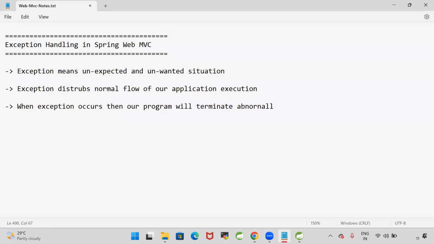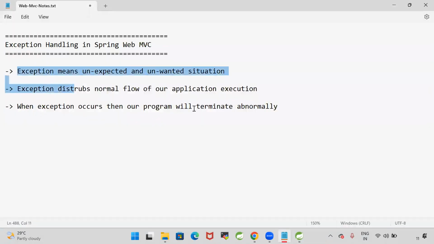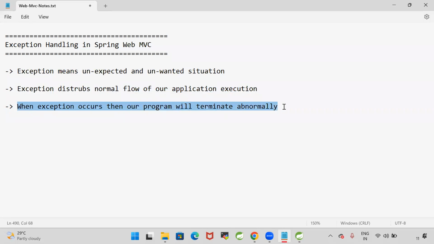Right. So what is the meaning of the program terminating abnormally? Whatever remaining lines of code are available in the program, those lines of code will not be executed whenever an exception occurs. Exception means an unexpected and unwanted situation that disrupts the normal flow of our application execution, and the program will terminate abnormally.